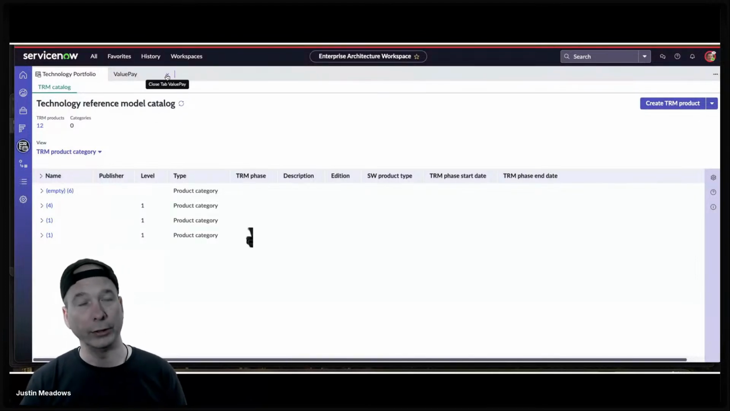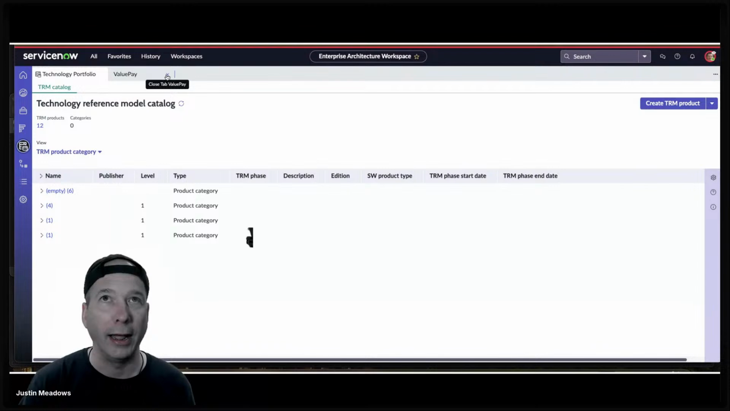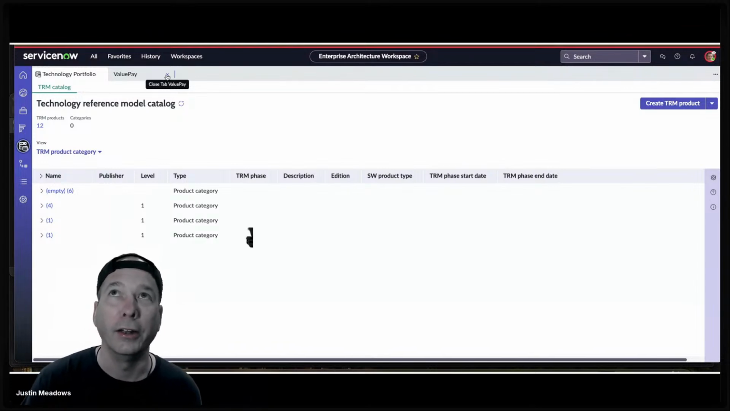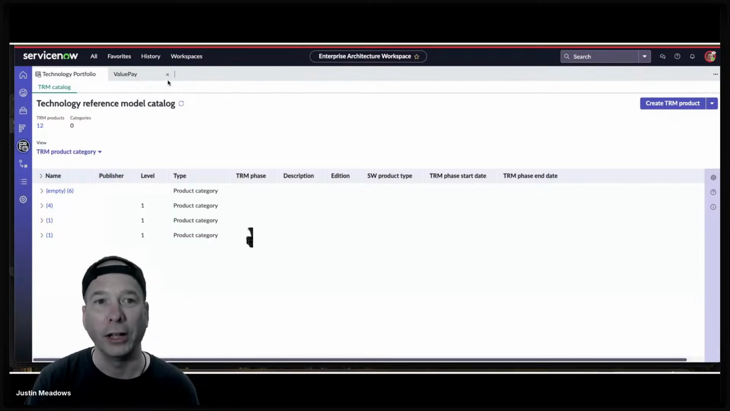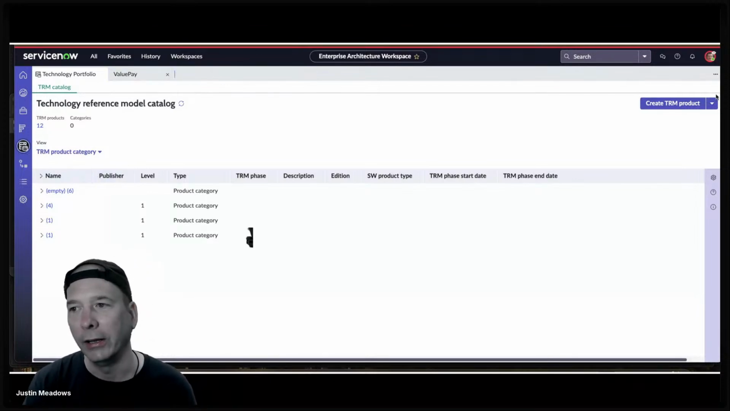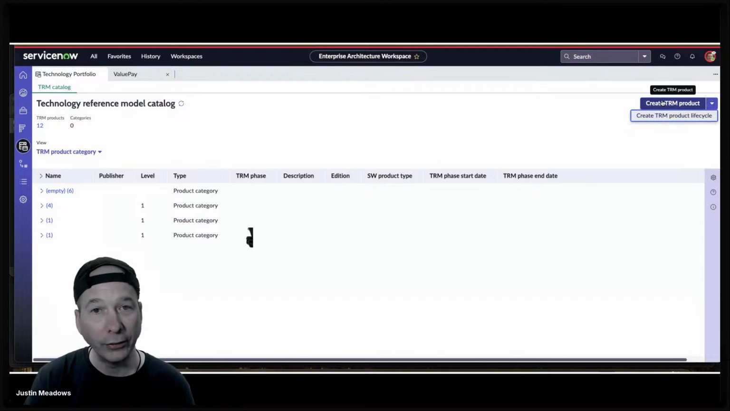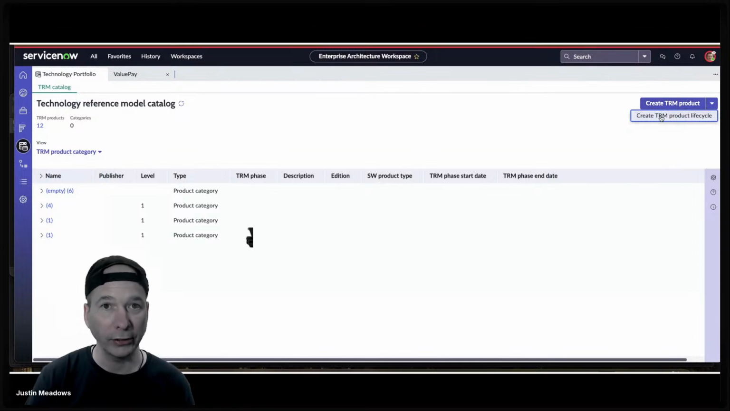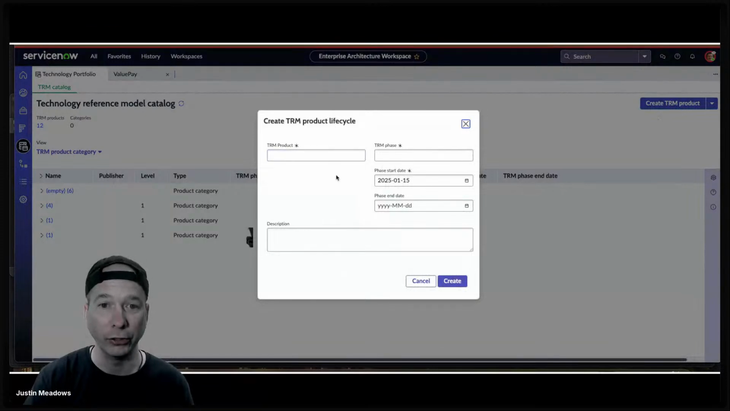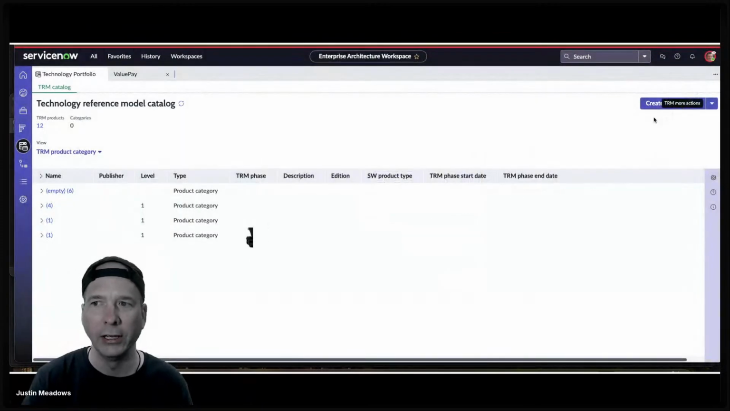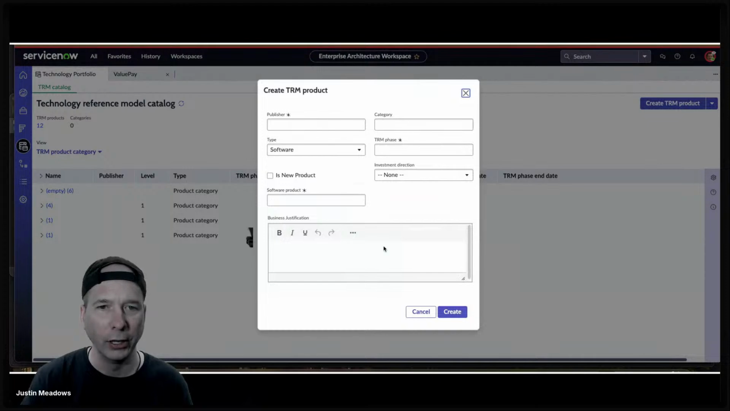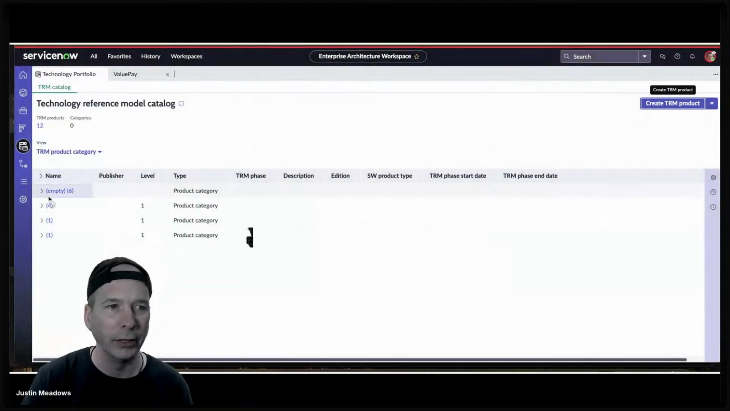Next one was the technology portfolio. This is probably my weakest area because I've never had a connection to a source for this, but I know what it is. I understand it, and here we've got the ability to create TRM products or product life cycles. This is the equivalent of what we saw in the Employee Center that I showed you earlier. So we're just doing it within the workspace instead of in Employee Center. I have those same capabilities there.